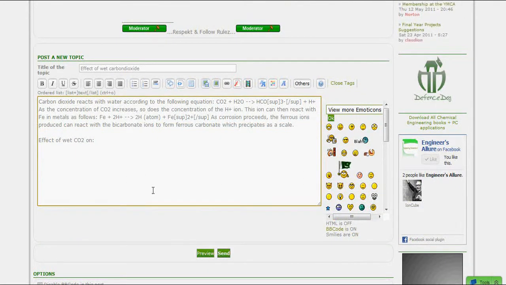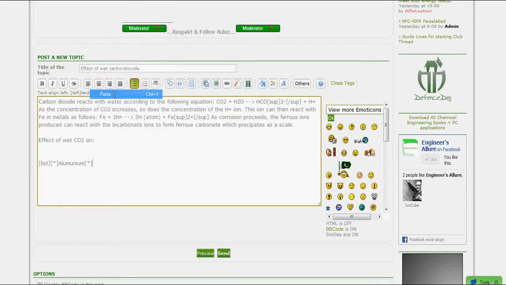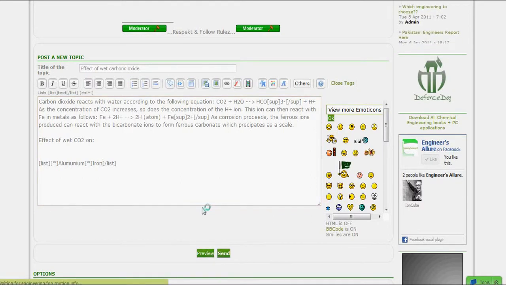Now I will tell you how to introduce a bullet list and a numbered list. For example, I want to ask about the effect of carbon dioxide on two metals. The first metal is aluminum and the second one is iron. Now how to introduce a list? This is a bullet list. The first metal is aluminum. Now you have to copy this asterisk bracket. Now paste this, and the second metal is iron. Now you have to close this with the slash command. Now you preview the changes like this.